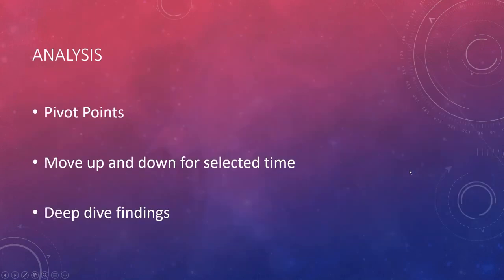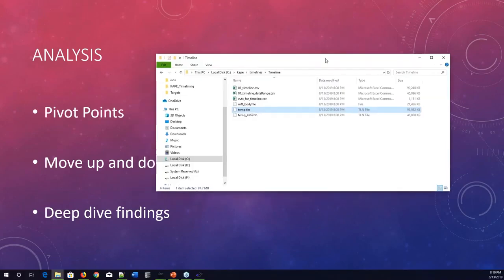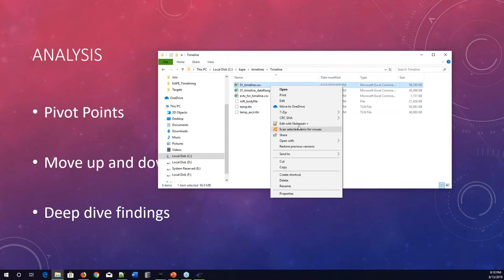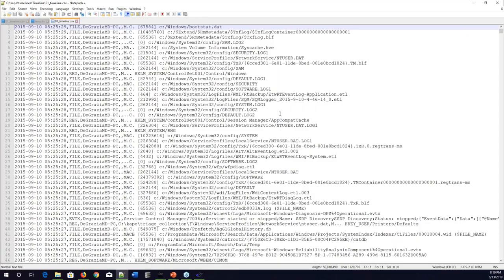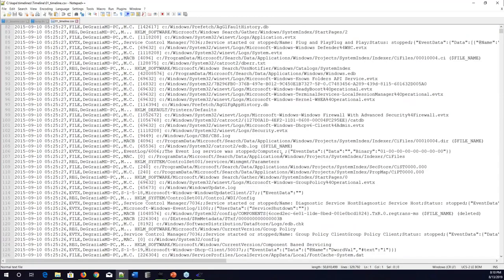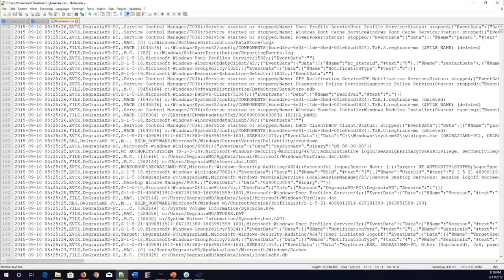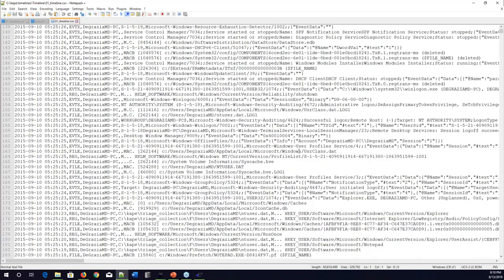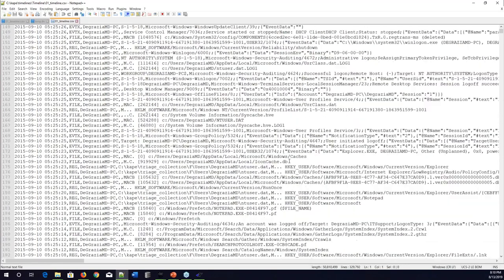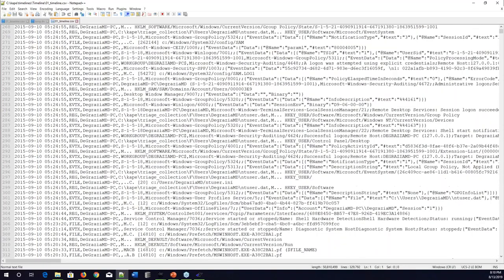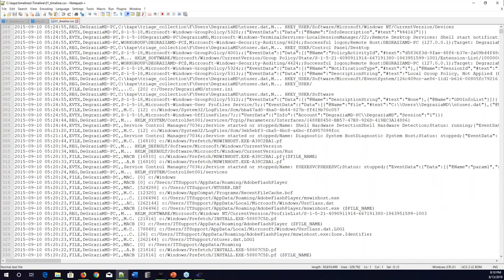Okay, so what do we do with this timeline once we have it? Typically, you are just not going to open up a timeline and start scrolling through it and be like, okay, let me see what I can find, right? Windows does a lot of things. As soon as you log in, it's modifying files, it's updating registry keys, it's making event log entries. So you're just not going to start looking through this.